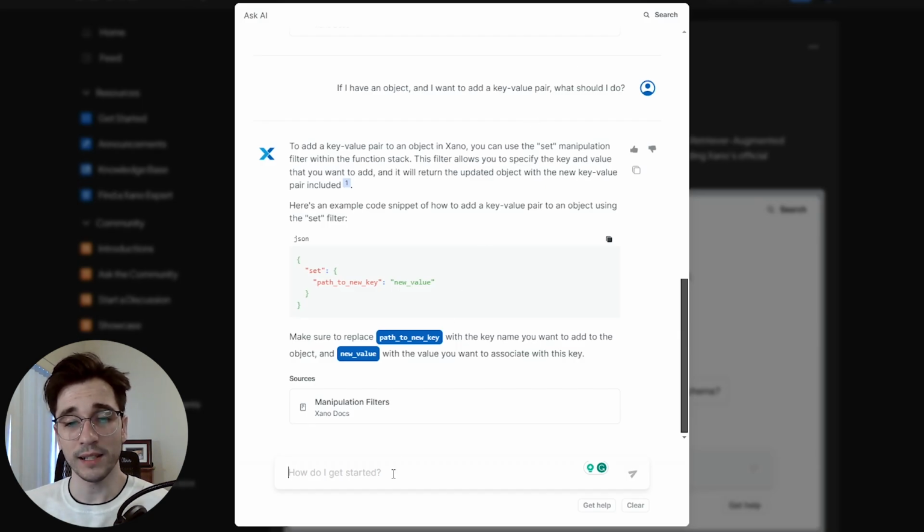Now, we can ask it more fine-tuned questions, and we can ask it fine-tuned questions on brand new features that were just released. So as long as it's within the Xano community, whether it's in our development docs or our site, it's going to be updated very quickly, which means brand new features can be leveraged immediately. Let's go ahead and explore a question.